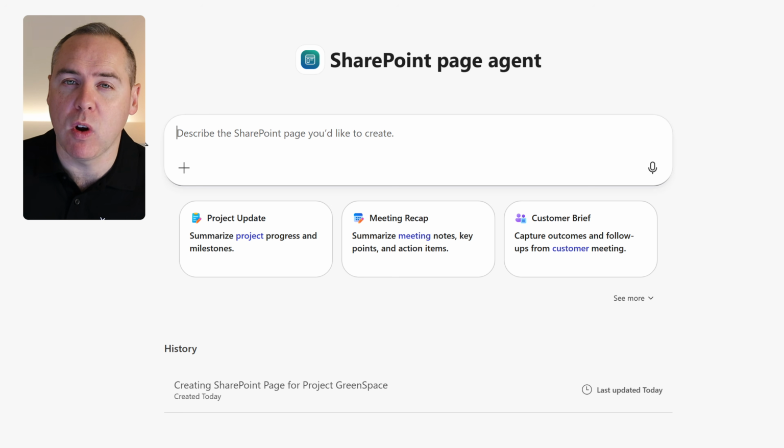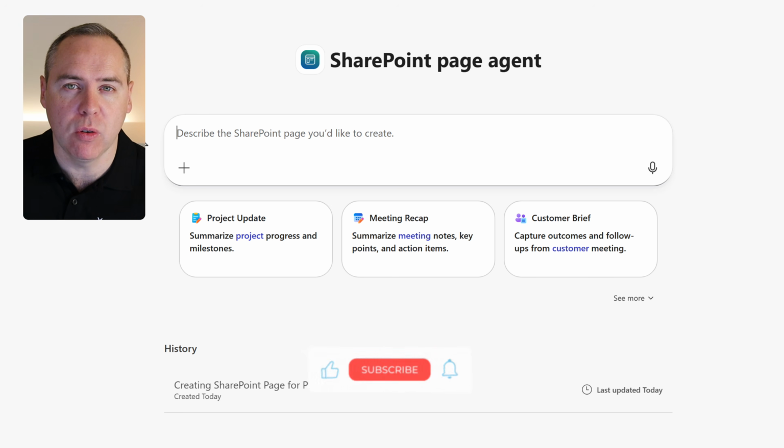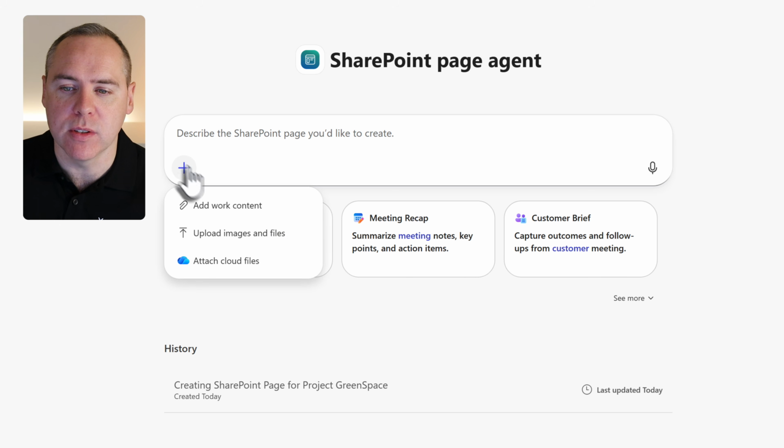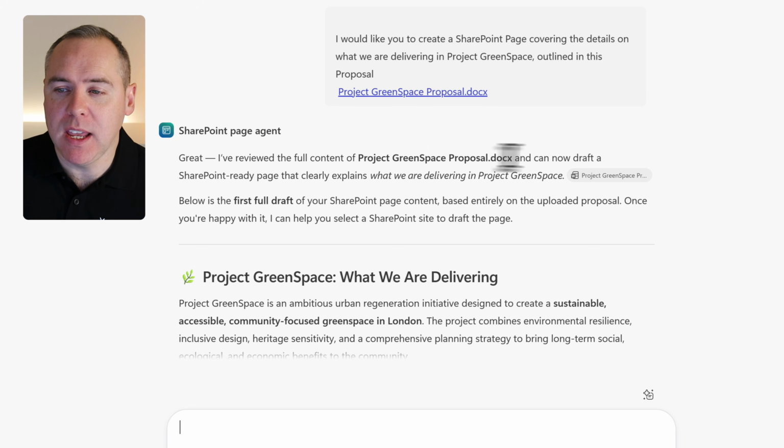And now we can describe the page we'd like to be created for us in SharePoint. But even better, we can actually bring in other files. It could be work content like proposals or PDFs, or other information to build the copy of the SharePoint page itself. Let's give it a go by giving the SharePoint Page Agent a prompt to create a page using a proposal file for Project Greenspace.